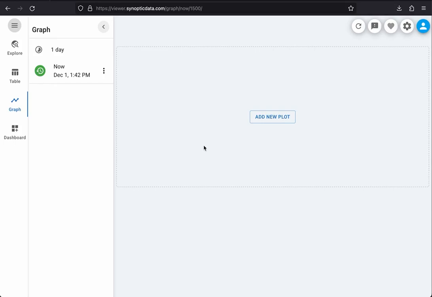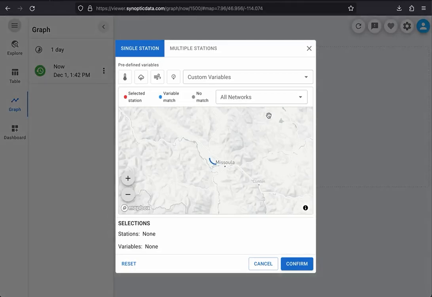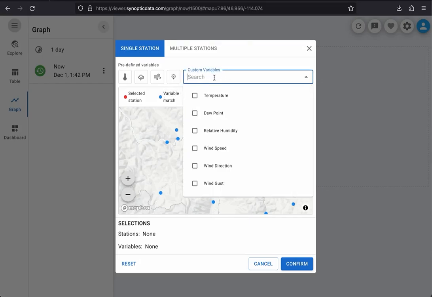So when you first navigate to the graphing page, the first order of business is to simply add a new plot. You're presented with a window that allows you to toggle between either a single station plot or a multi-station plot. And from there, you can define variables. So for the single station plot, we do provide some common groupings of variables: temperature, dew point, and feel, precipitation, relative humidity, wind speed, wind gust, wind direction, pressure. Or you can define custom variables that you're interested in from any of the variables that are in Synoptic's system.